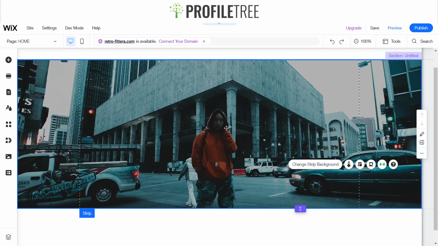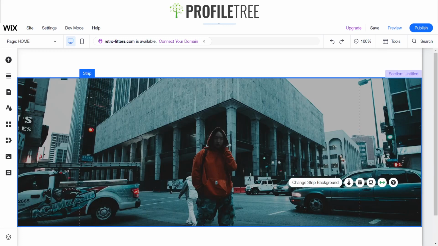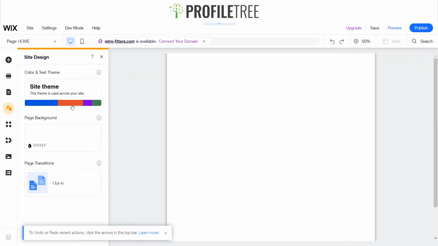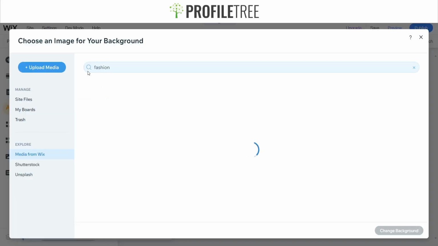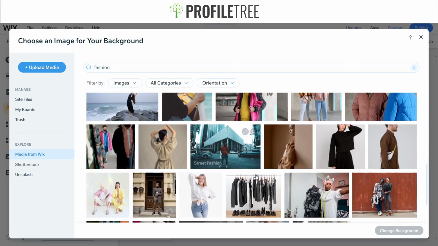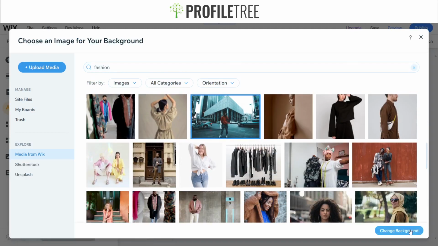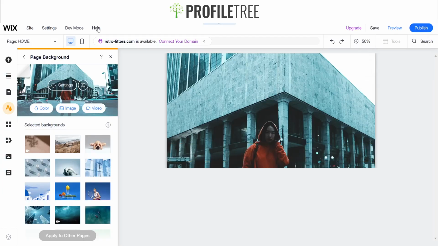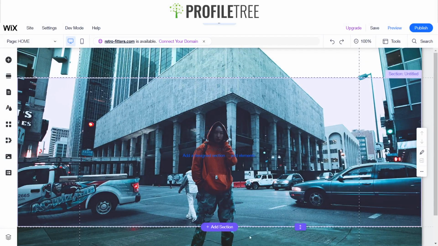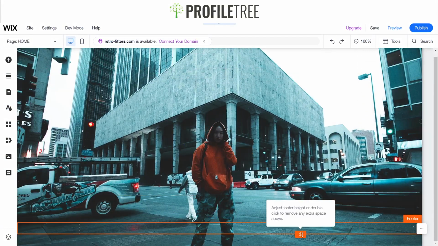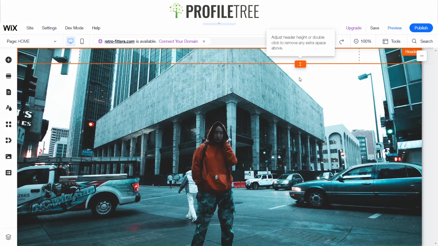But the method I want to stick to is using the background or the page background. So we'll go ahead and do that. Okay, so what I'm going to do is I'm going to go ahead and delete this strip for the meantime. And then what I want to do is change that site design to an image and get back that one that I showed you, the street fashion one. Perfect. Exit off that. I'm happy with this, so I want to remove my footer. Same with the header, and then I'm going to add some elements onto this.